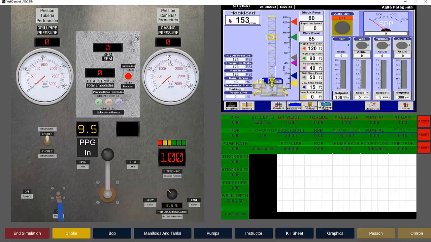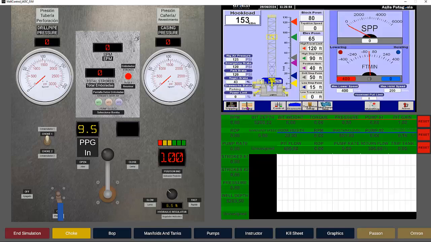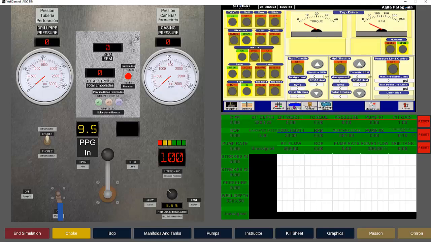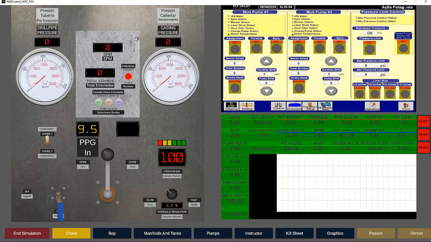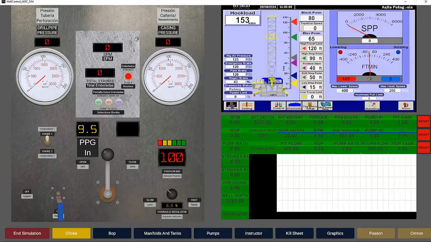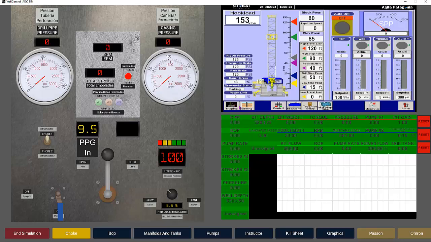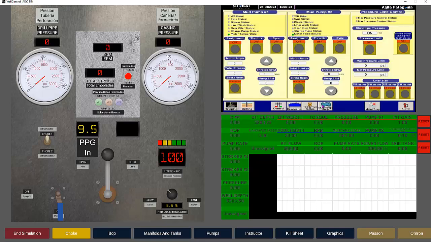This is the screen of the driller. You have all the tabs here: tripping, drilling, control, drawworks, top drive setup, and mud pumps. The ones that we are using in the well control simulator are tripping, if you want to move the string up or down, drilling, if you want to use the auto drilling for drilling some depth of the well, and the pumps.